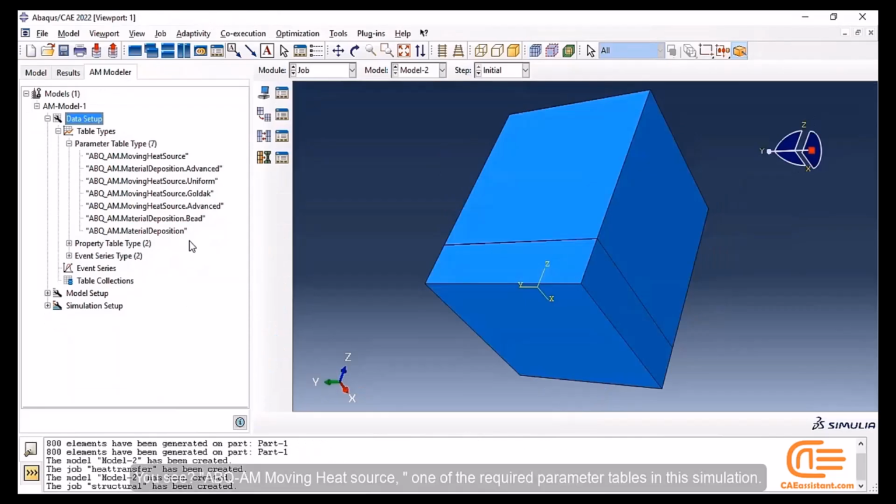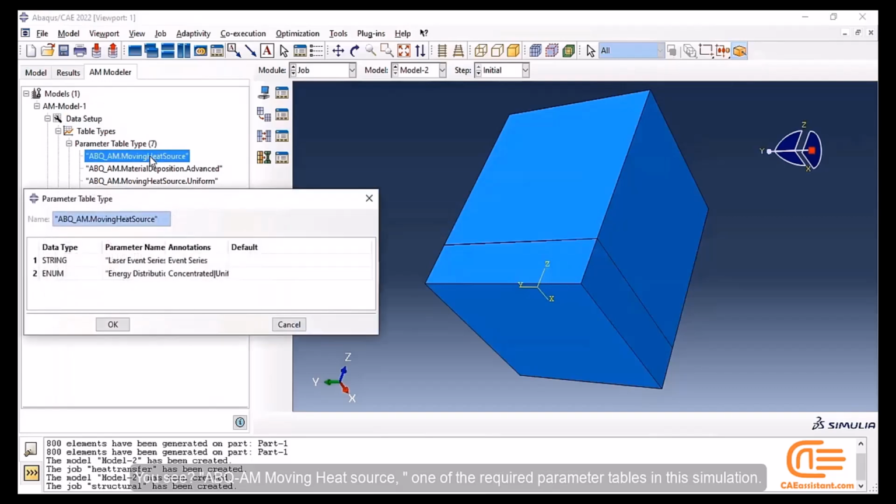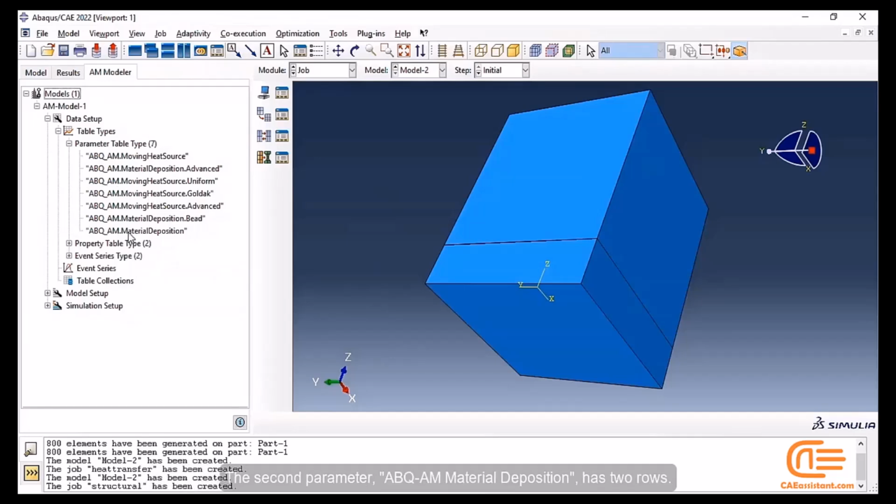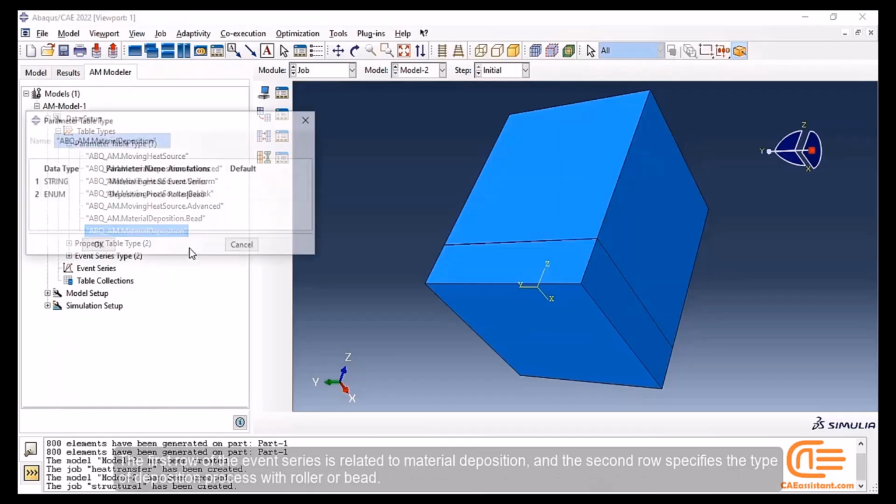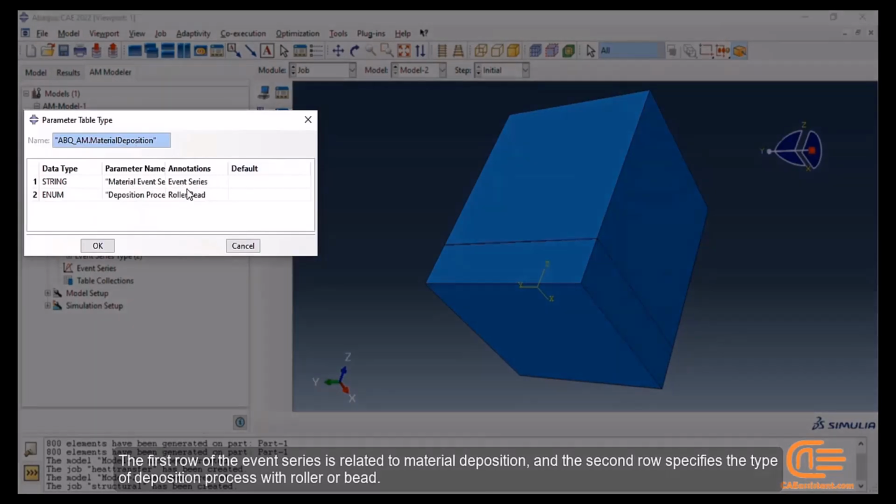You see ABQ-AM moving heat source, one of the required parameter tables in this simulation. It has two rows. The first row is related to the event series of laser motion. And the second is related to energy distribution, which can be concentrated, uniform, or Goldak. The second parameter, ABQ-AM material deposition, has two rows. The first row of the event series is related to material deposition, and the second row specifies the type of deposition process with roller or bead.